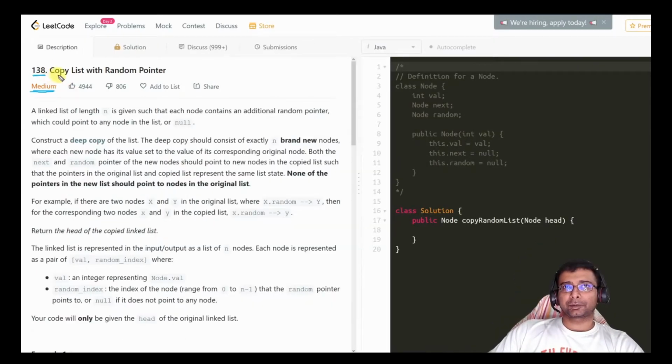The name of the problem is copy list with random pointer. It has quite a long description, so let's check it. A linked list of length n is given such that each node contains an additional random pointer which could point to any node in the list or to null. Construct a deep copy of the list.